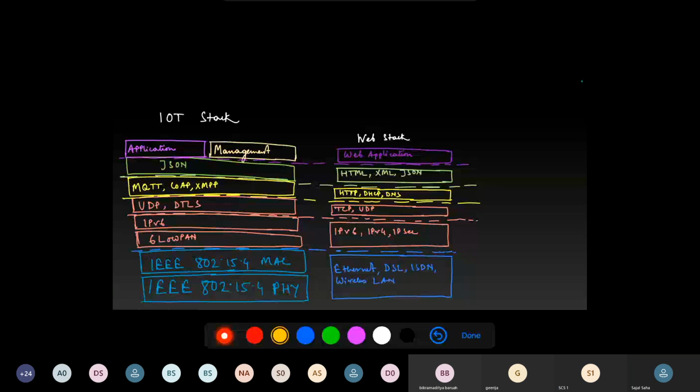Yes, sir. So I ask you one question: have you heard about these three protocols apart from MQTT, CoAP and XMPP that we have discussed at that time?